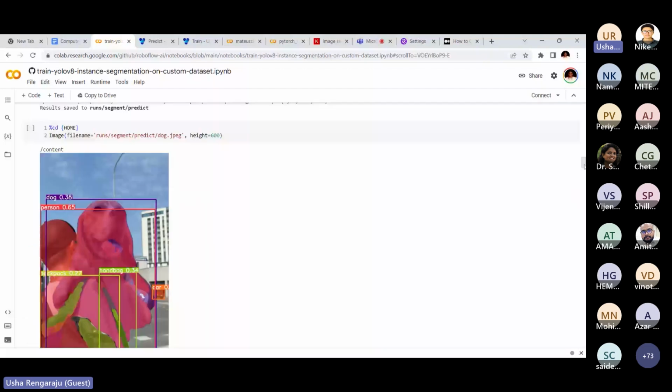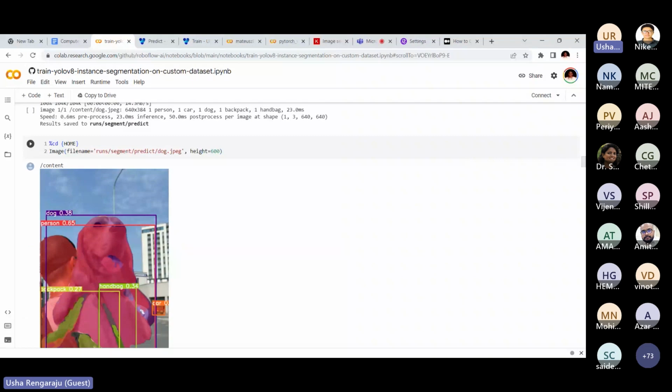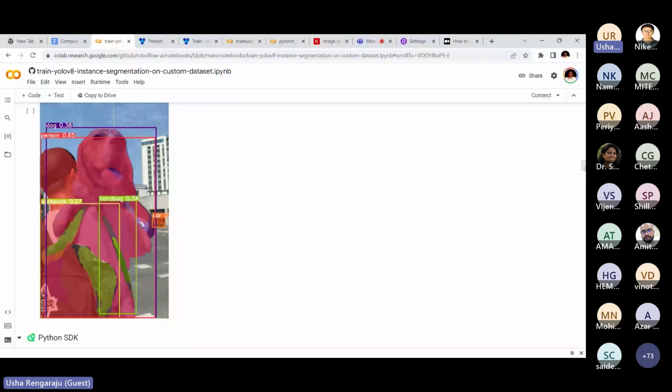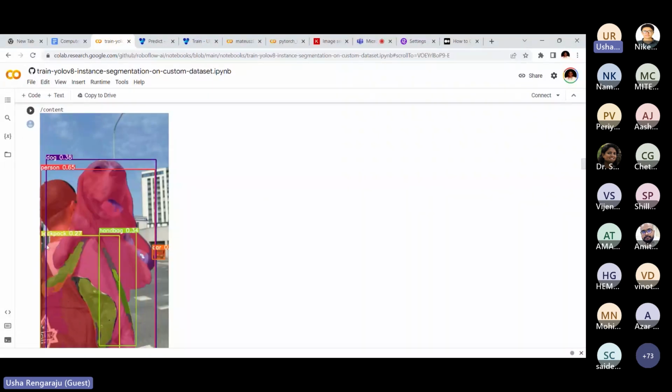The outputs will be in runs slash, when you're using Google Colab, it will be under runs slash segment slash predict. So you can view the output after using a pre-trained model for segmentation, how the output looks like. So this is how it looks like. Here both segmentation and object detection have been performed. You have a handbag, a backpack, the dog and the person, and the car, on all of them segmentation and object detection has been performed.